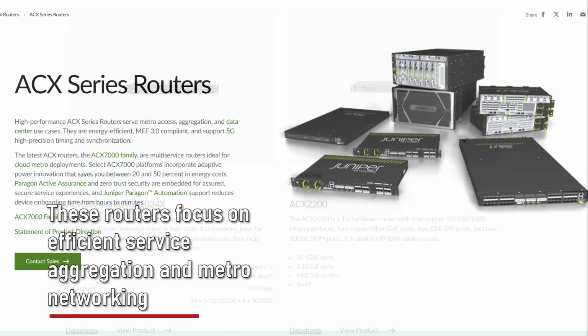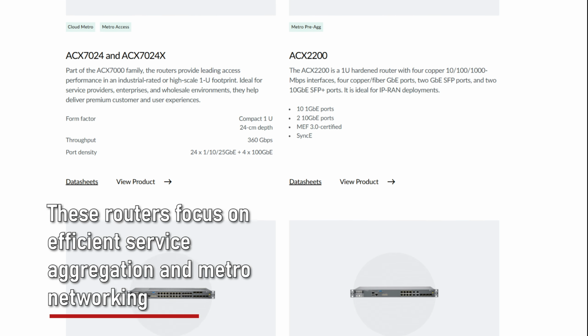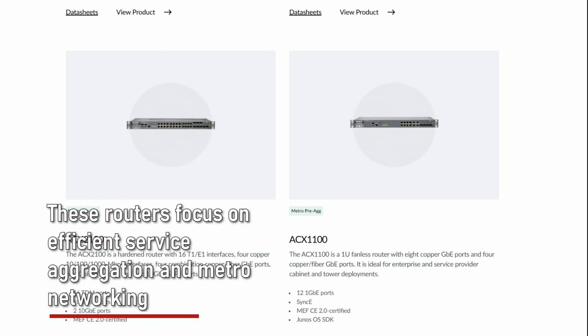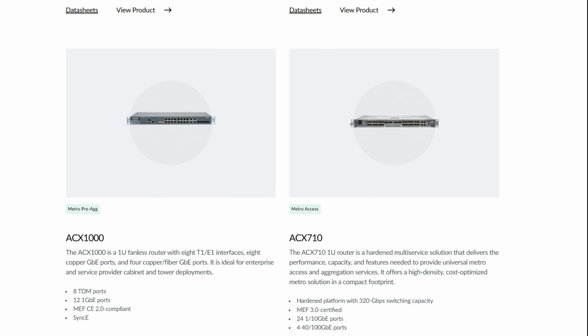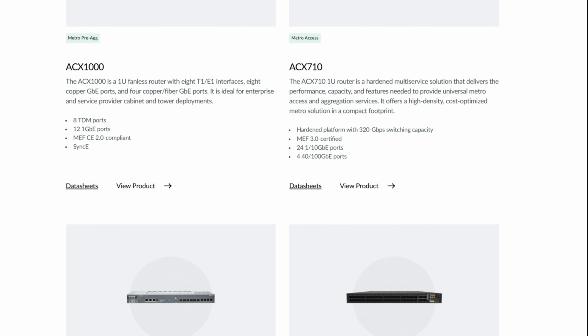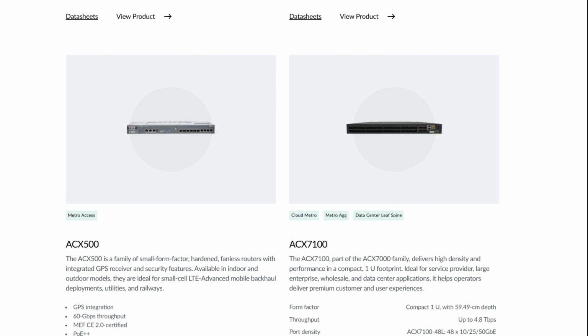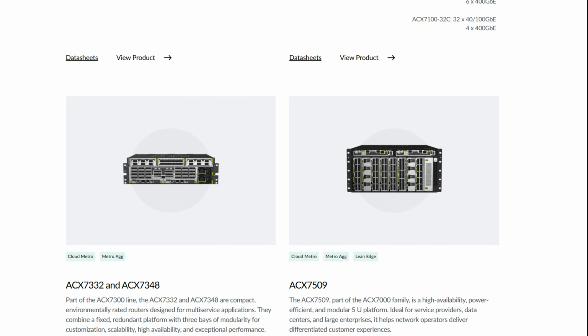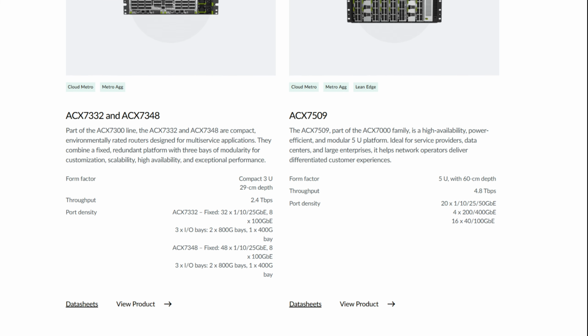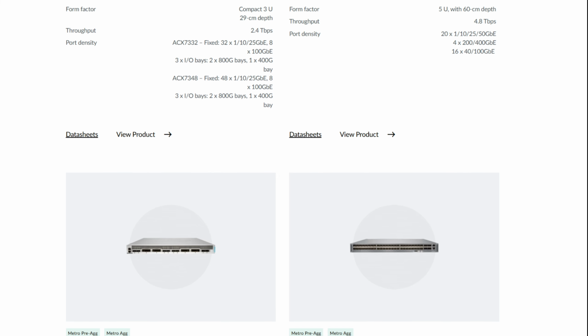In terms of performance, these routers focus on efficient service aggregation and metro networking. The ACX710, for example, can push up to 1.2 terabits of throughput, and you've got options for both fixed and modular configurations. Price-wise, the ACX series lands in the mid-range, making it a solid choice if you need strong routing power without breaking the bank.